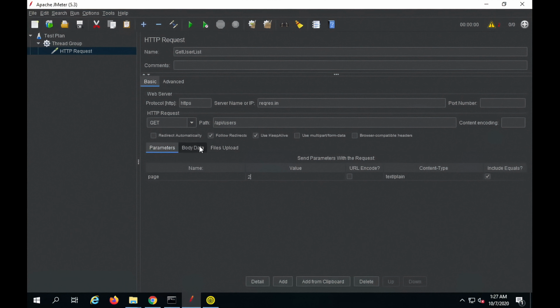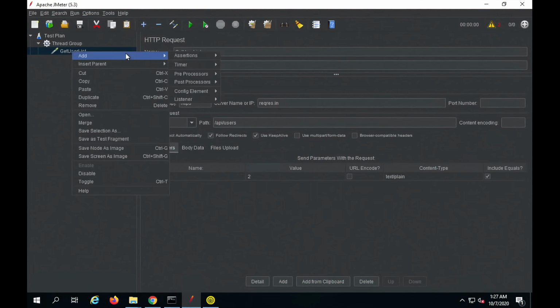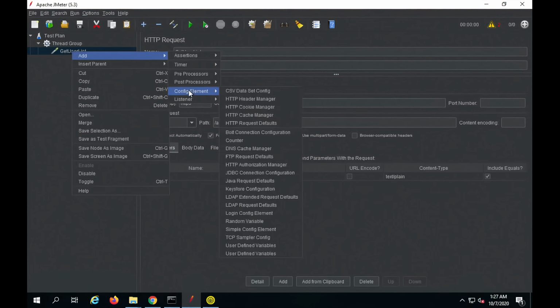In some of your requests you will also need to provide the request headers, and for that you can go to the HTTP request, do a right click, add, go to config element and say HTTP header manager. We also have HTTP cookie manager, cache manager, request defaults.